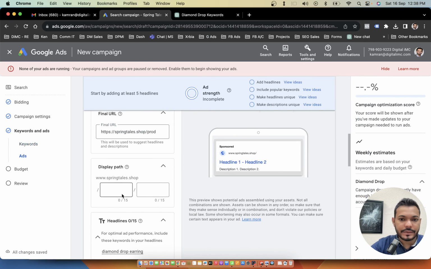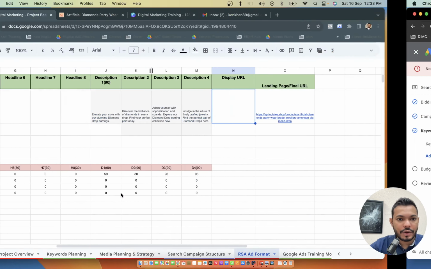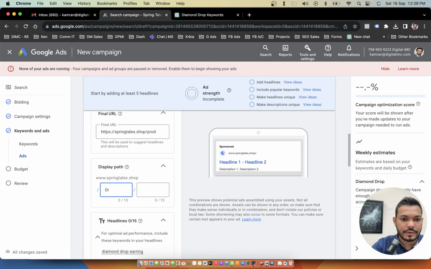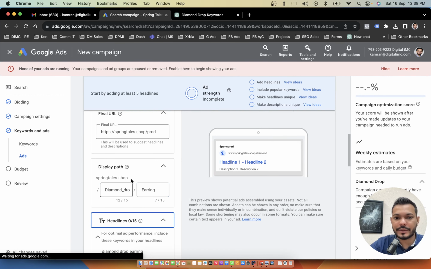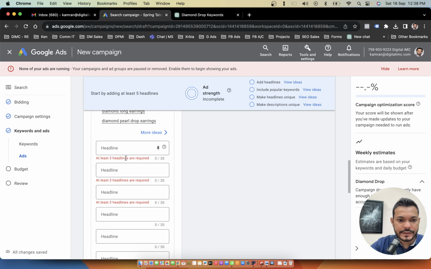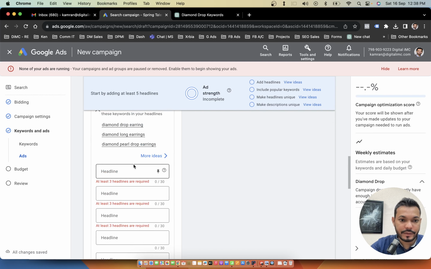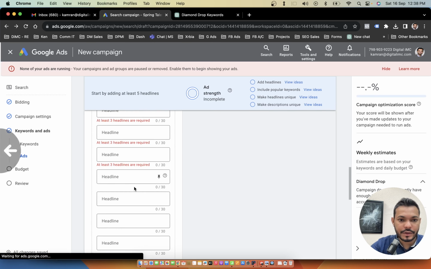Now display path is something that you want to display along with the ad copy. So I want to show it or call it as Diamond Drop. So I'm going to simply put Diamond underscore drop, then earring. So my ad copy is going to show Diamond Drop earring on Google search. Now I have to decide or make the headlines and descriptions. You can see we have options of having multiple headlines and multiple descriptions.